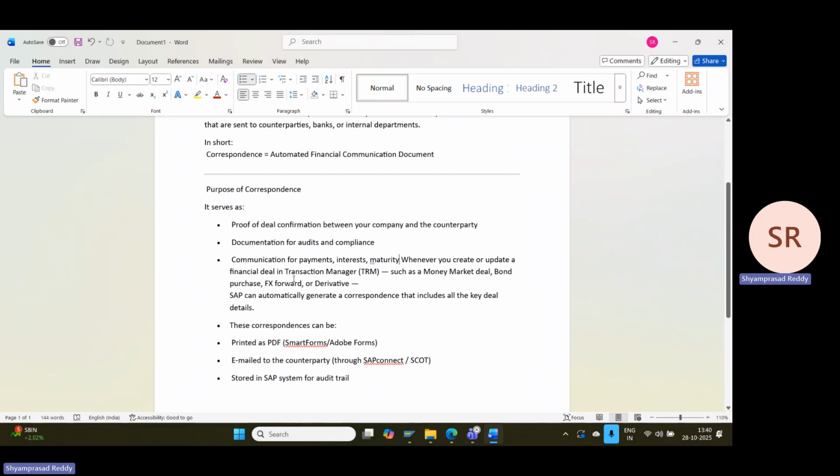Whenever you create or update a financial deal in transaction manager, such as a money market deal, bond purchase or forward transaction, correspondence is triggered. At the correspondence level we can do SAP script forms, develop and adopt forms, and update communications with the technical team. Smart forms and adopt forms will be created with the basis team as per the business requirement. But first I will show the standard procedure; I will share the screen.